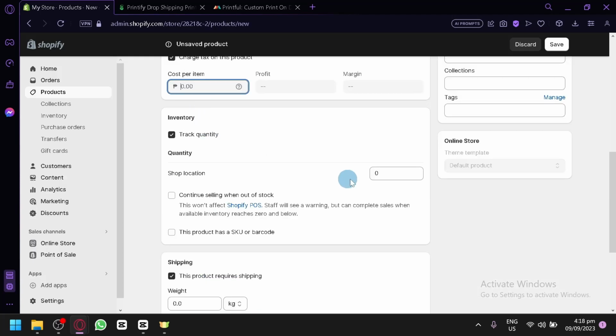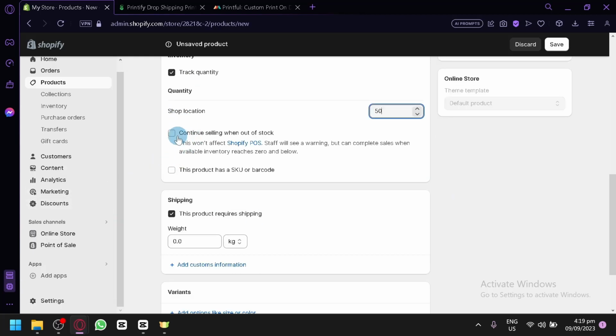You will be able to track your inventory. In this part, you simply put in how much inventory you have. This is basically like the quantity. So let's say I have 50 in my inventory. Also, you have your shop location, whether you would like to continue selling when out of stock as well, or if this product has an SKU or barcode.